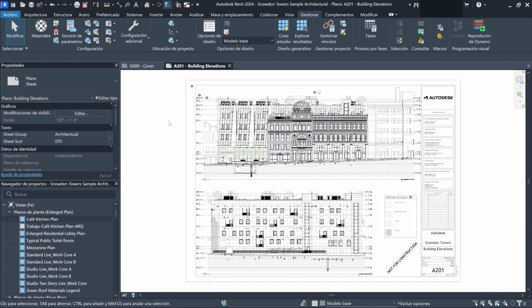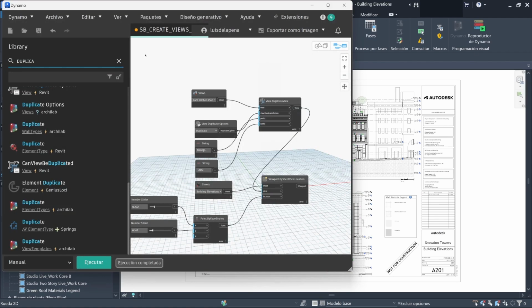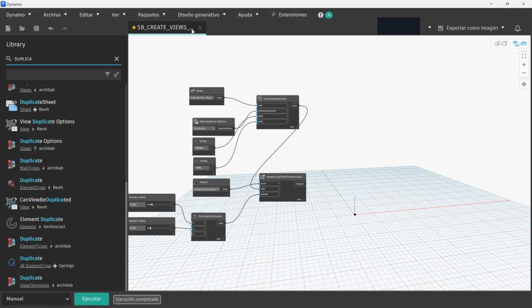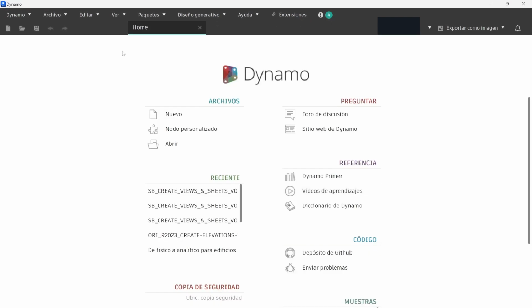We have selected this example architectural project from Autodesk. Once it's open, we will go to our Dynamo icon, which is located in the Manage tab under the Visual Programming group. After opening Dynamo, we will create a new file by simply generating it from our file view. For example, from here, we will see this window, so we just click on New to open a file from scratch.